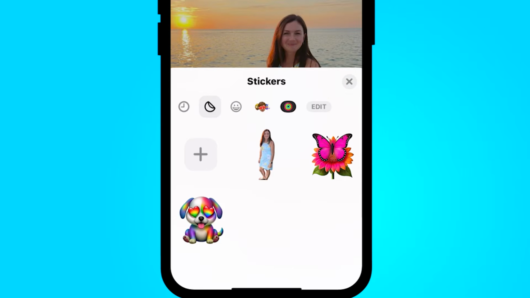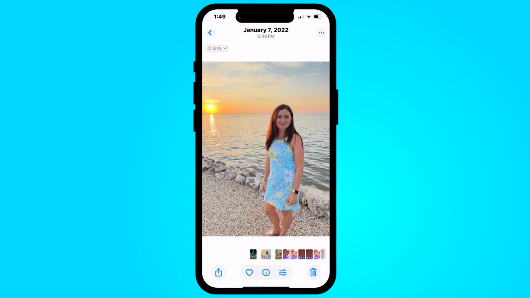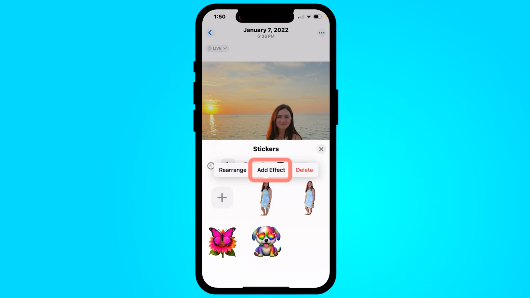You can turn a live photo into an animated sticker. Follow the same process. This is a live photo. And if you add effect, it will get rid of the live photo.